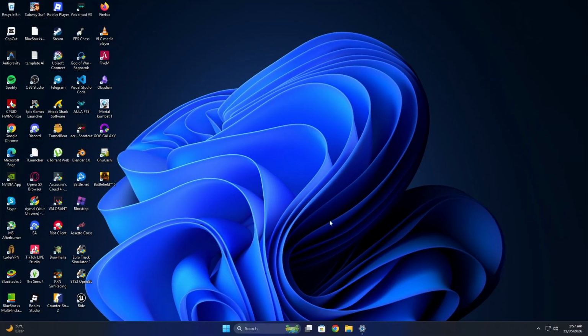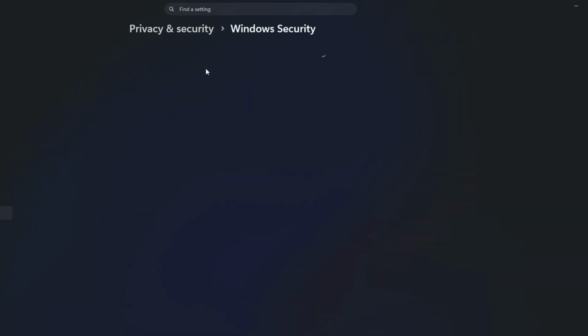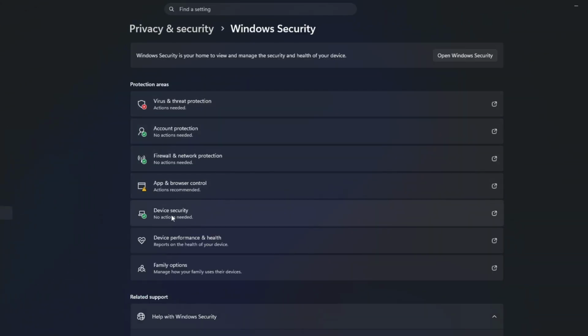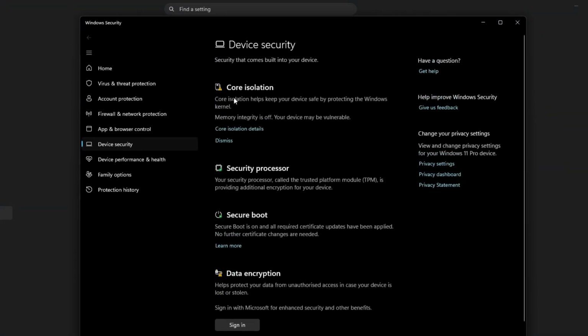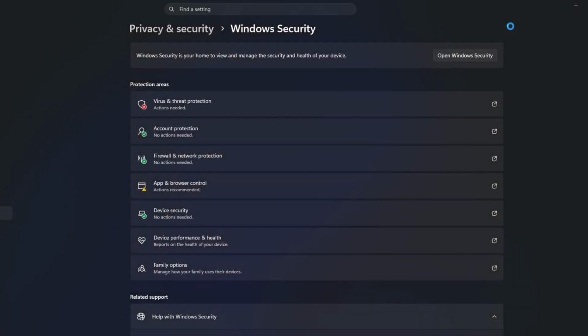First, open Settings and go to Privacy and Security, then open Windows Security. From there, click on Device Security, and then open Core Isolation Details. Inside this menu, turn Memory Integrity off. If you see Kernel Mode Hardware Enforce Stack Protection, also turn it off. After that, restart your PC so the changes apply correctly.